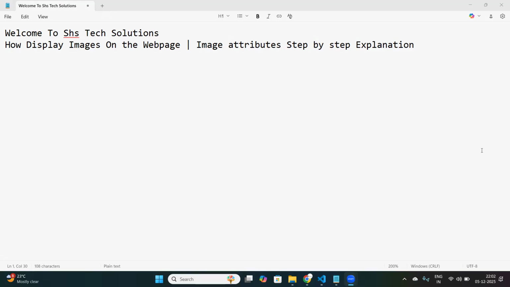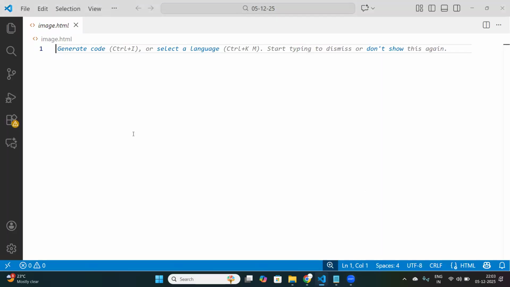Today in this tutorial, we will learn how to display images on the web page and the image attributes, with a step-by-step explanation. I am sure by the end of the video you will know the process of how to display images on the web pages. Okay, so I will go to the code.